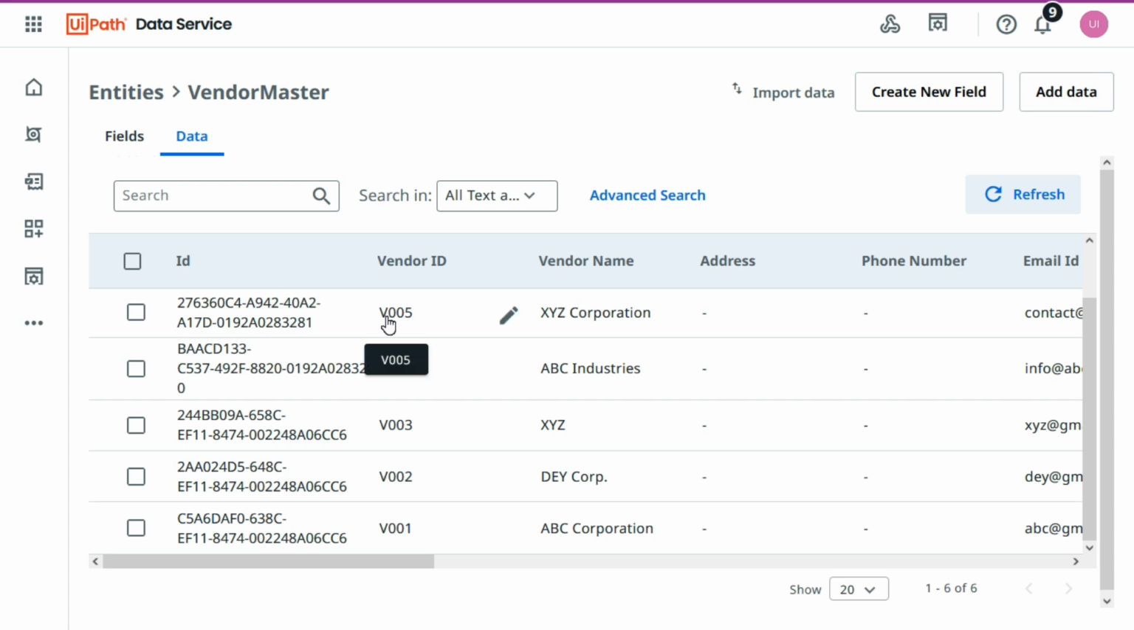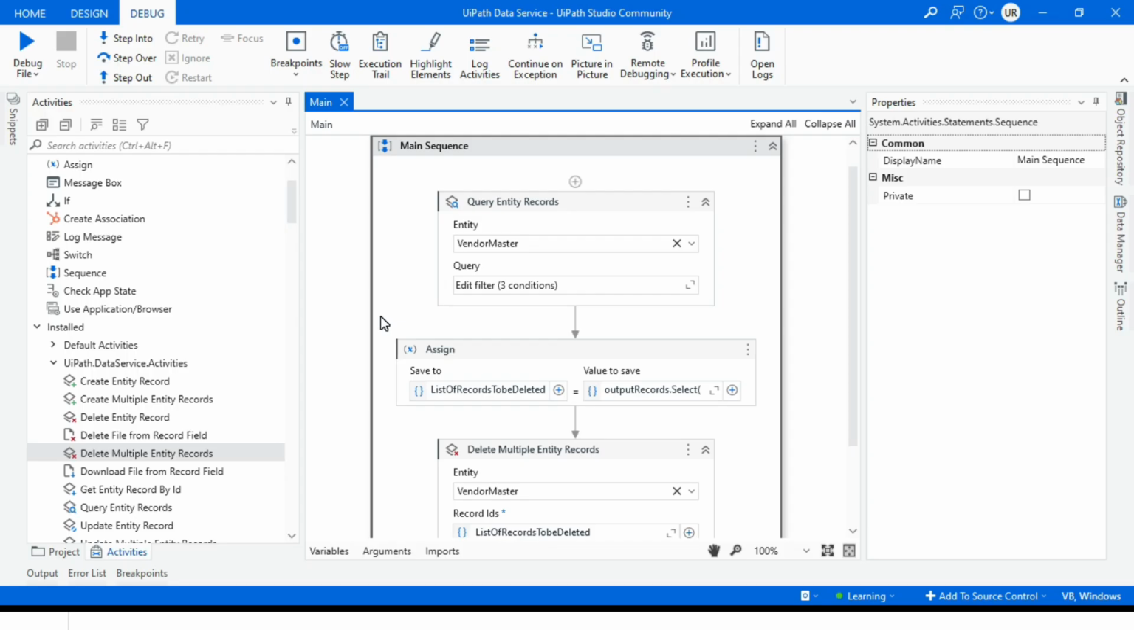So you learned how to delete multiple records using delete entity records activity, and how to delete multiple records using delete multiple entity records activity, right? You also learned how to get the list of GUIDs from the entity records. I hope this is useful.